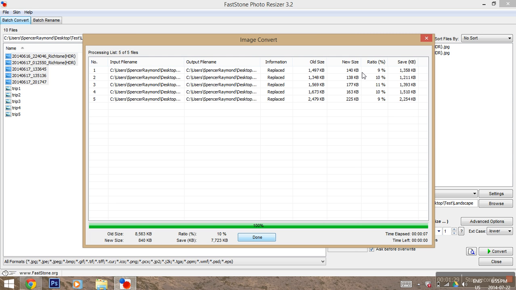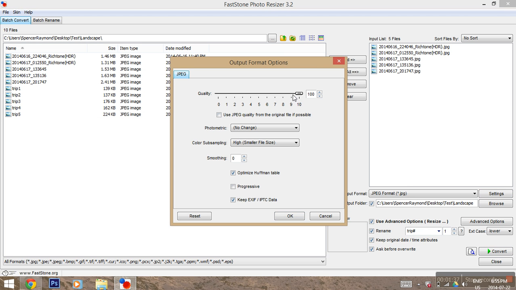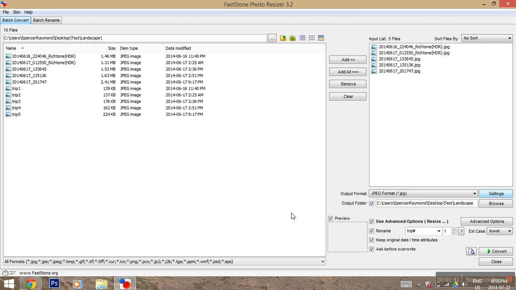So that's pretty good. Let's say the new size was 500 and you've already done the conversion. Then just go back to where it says settings. Drop the quality down to 7 or 8. Keep everything else the same, and it should keep it around there. You might have to play around with it a little bit, but it's easy enough to do.